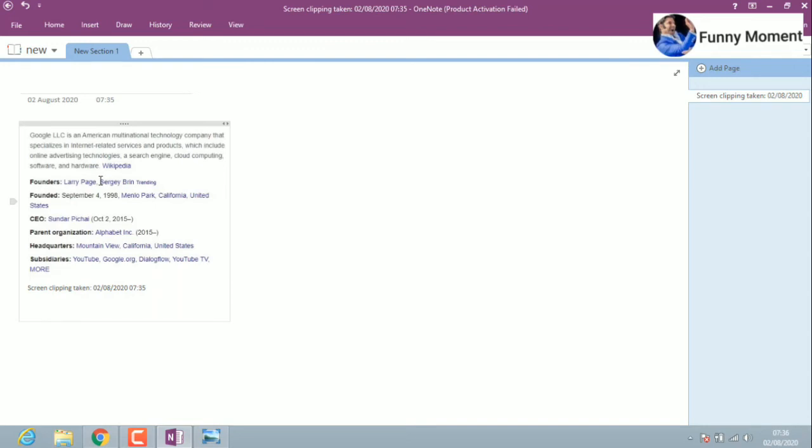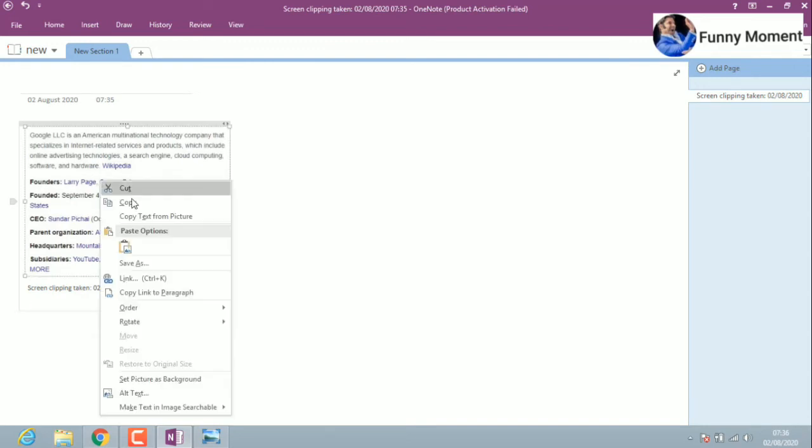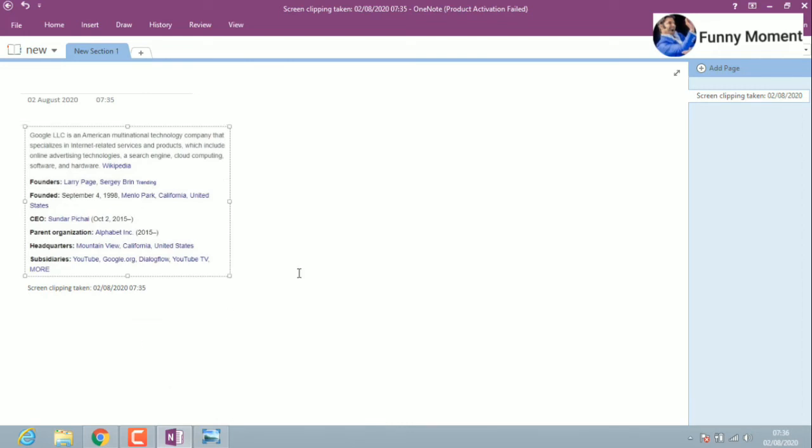Once it is done, just right-click on that and then click Copy Text from Picture, and now you can paste it anywhere. You can remove, copy or delete the text if you want to edit.